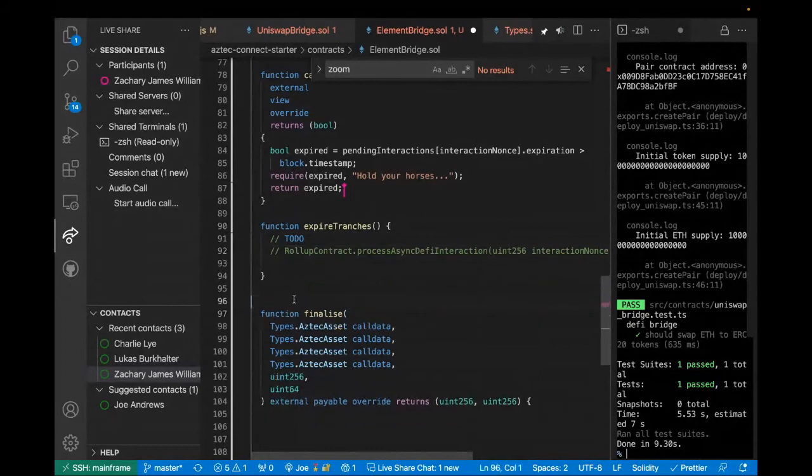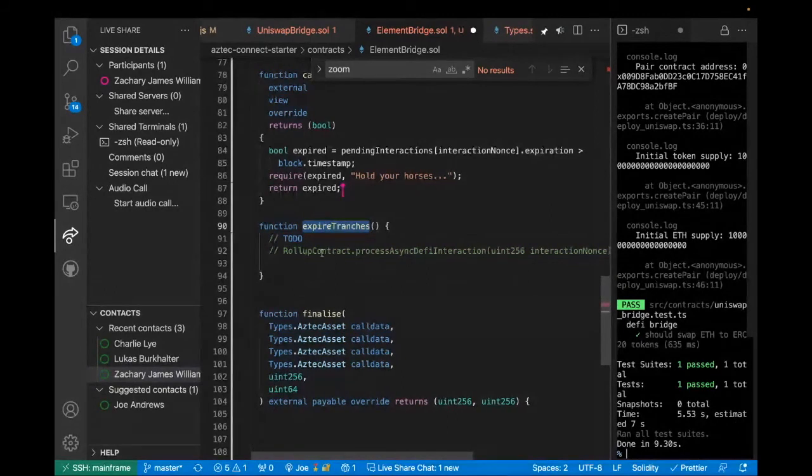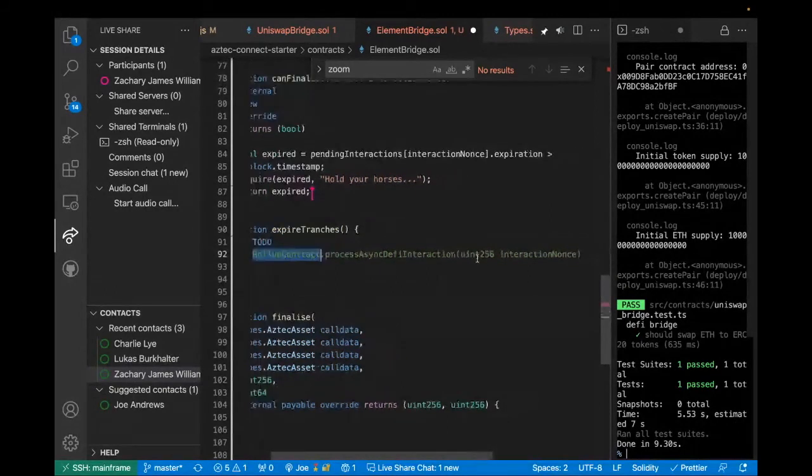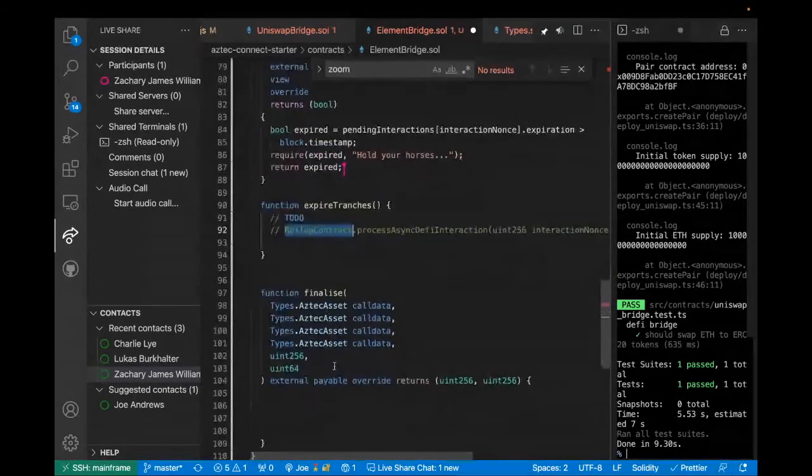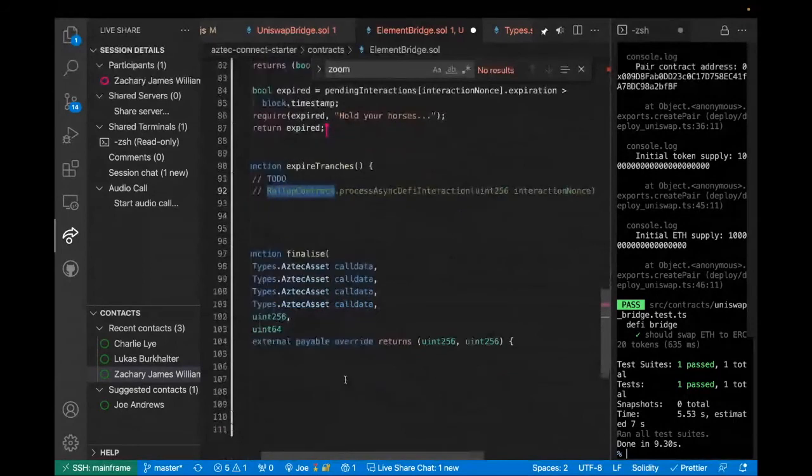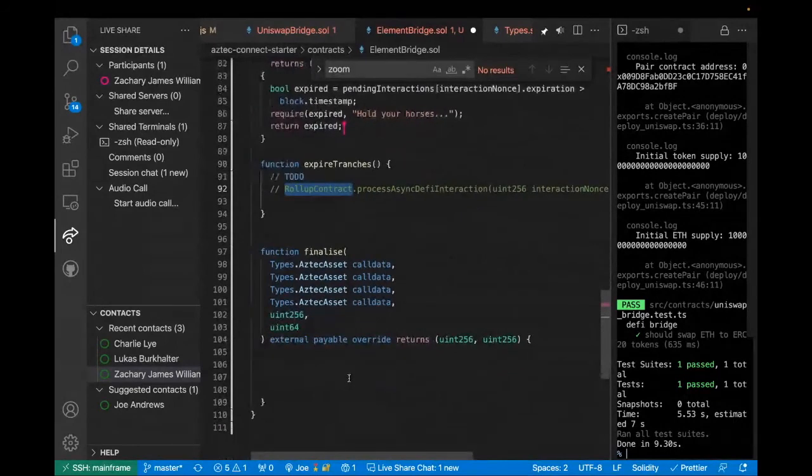And under the hood, what's going to happen is this function would pay whoever calls it. It's going to call out to the Aztec Rollup contract. And for any tranches that are ready, it's going to trigger canFinalize and finalize to be called. Finalize you can think of as just a delayed convert call.